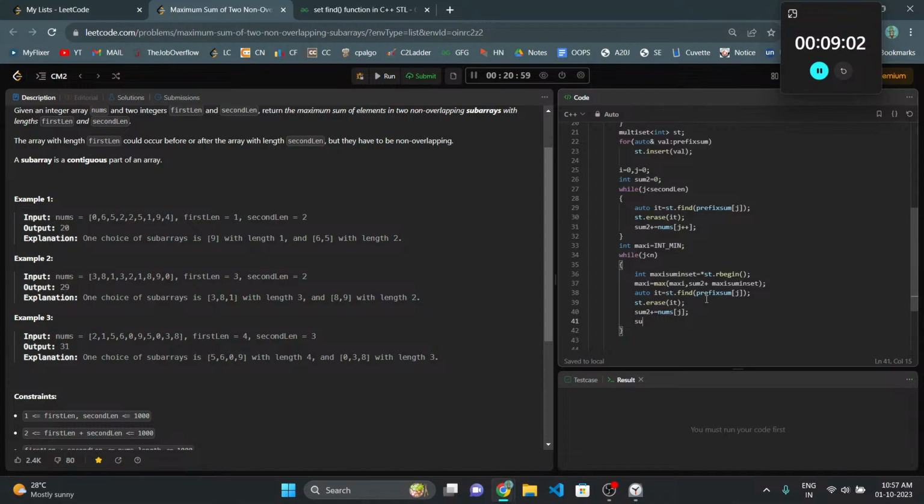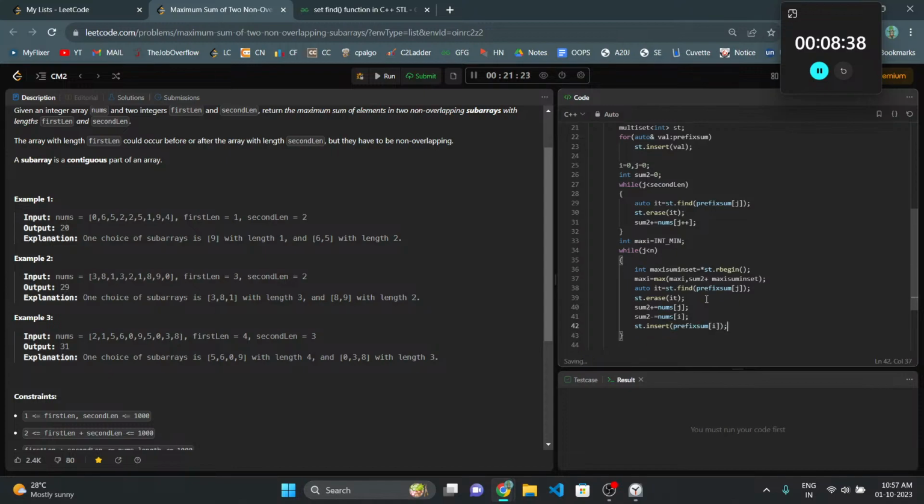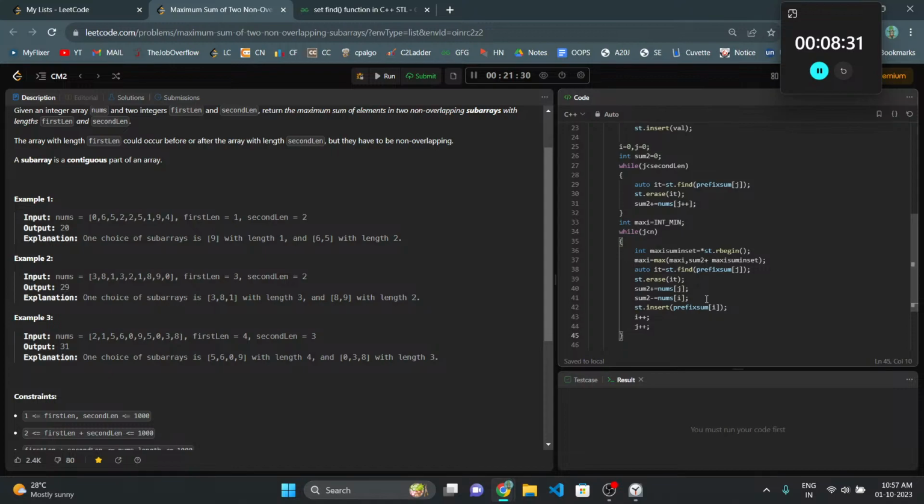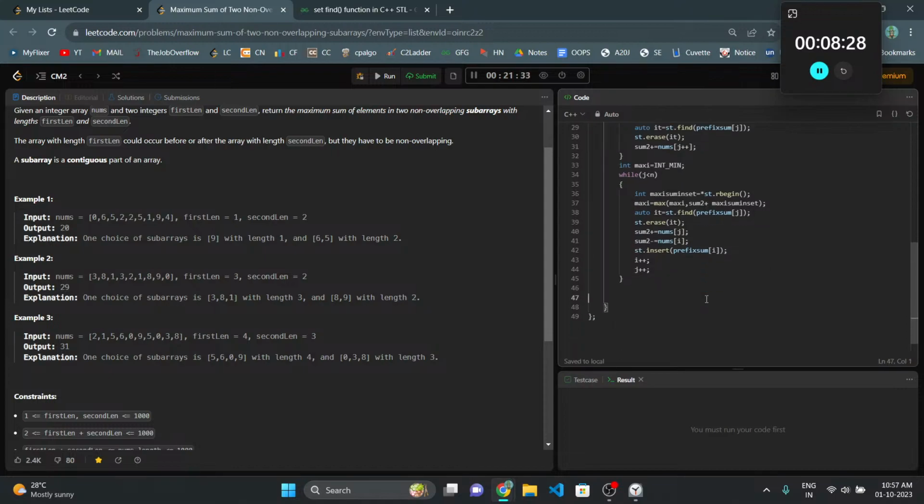So I have to erase once of i, and since this i doesn't belong to the second array, I can include it in my first array. So I will do st dot insert this prefix sum of i. And then I will increment i, sorry, and j plus plus. And in the last, I will simply return the maxi.